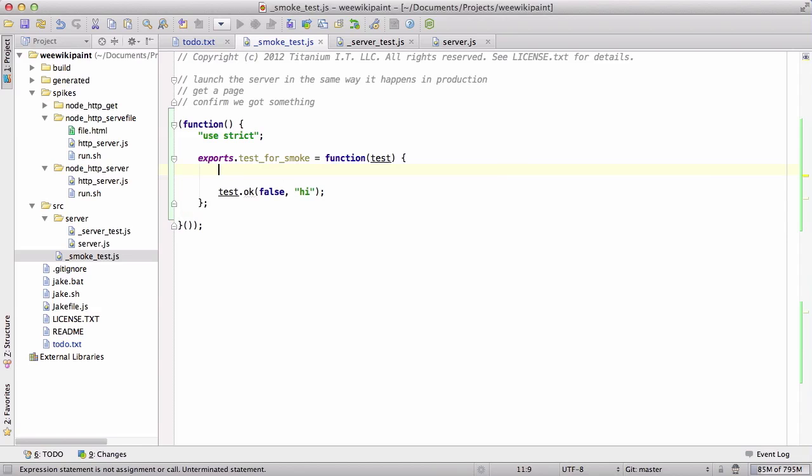So we'll just run WeWikiPaint, and let's pass in just the same stuff that we pass in for server.start. So we're going to want to give it the file name, the home page, the 404 page, and the port, like that. That's how I think we're going to want to do this. So we're going to need a function that does that. This is still basically pseudocode.